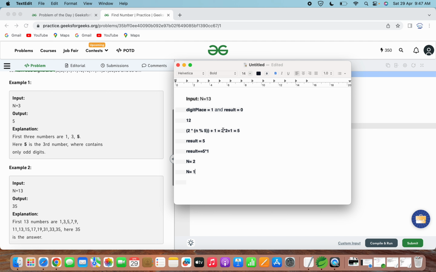Again we apply the same formula here. We will get 2 into 1, because n is equal to 1, so n modulus 5 will give 1. So 2 into 1 plus 1 will give 3. It will give 3.